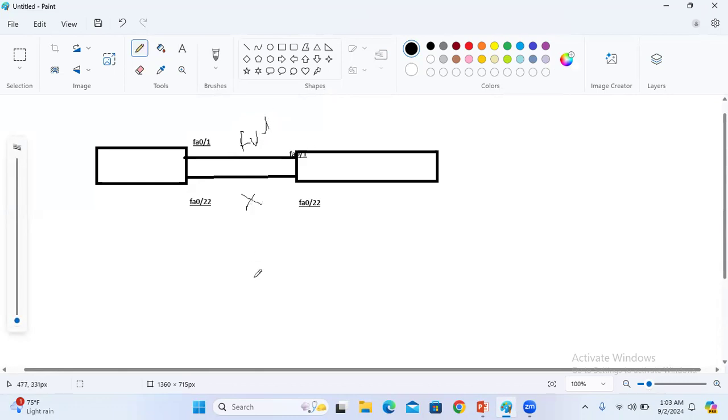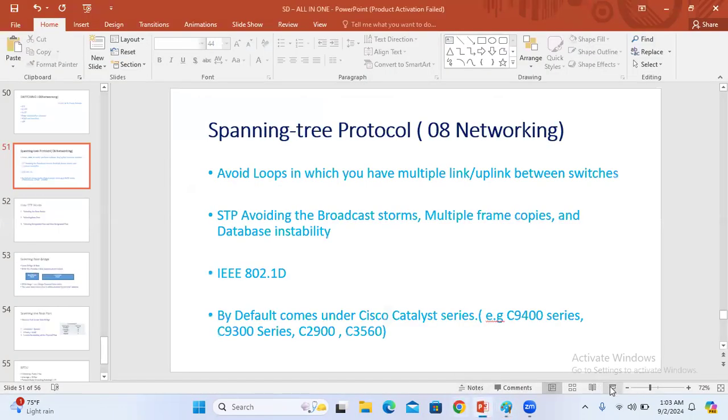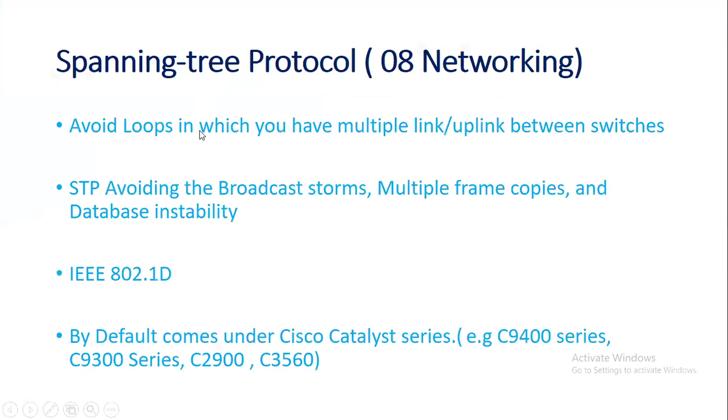So that is the use of STP. If you are using the STP protocol and have multiple links, one will be forwarding and the second will be blocking, and that's how you get better performance in your networks. So the first point is that it avoids loops in multiple links. If it avoids loops, your broadcast storm will not happen, you will not get multiple frame copies, and data instability is avoided, so you get good performance.